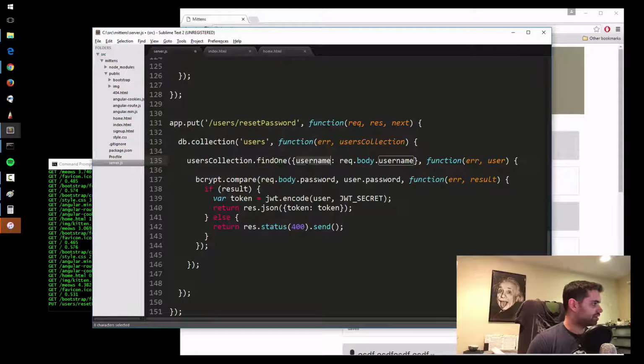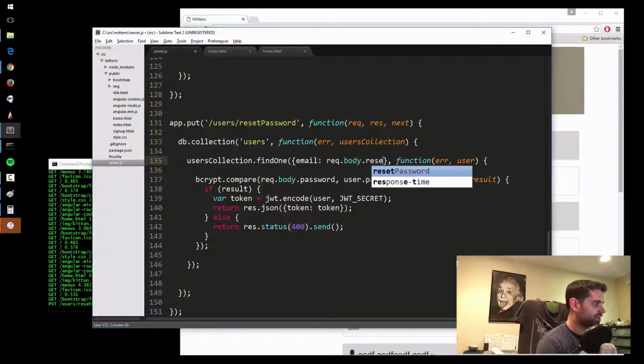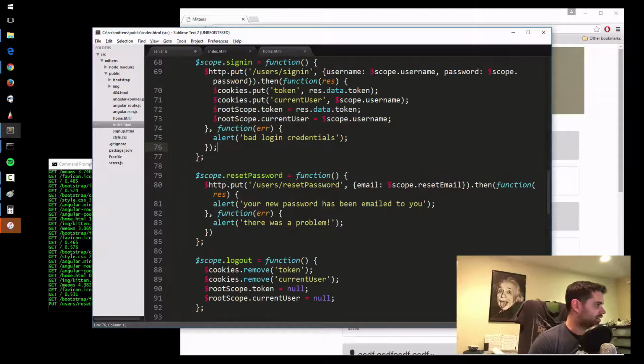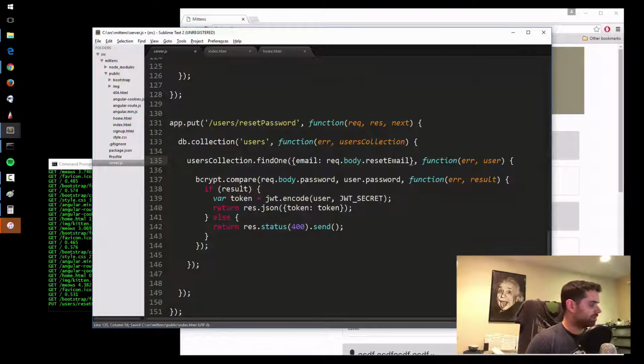We find one where the email is equal to req.body.reset. Actually, no, I think we just called it email. Actually, let me call it reset email. Reset email. Let me go back to the front end here and change this to reset email. That's a little more telling of what's going on here. And I'm going to do find one email, reset email. It should come up with the user. Okay, so let's do this.